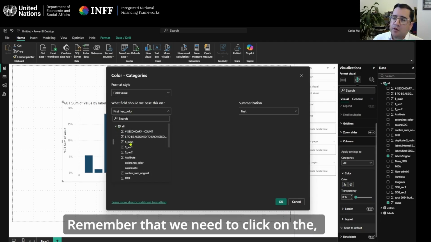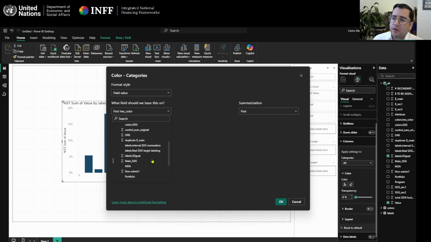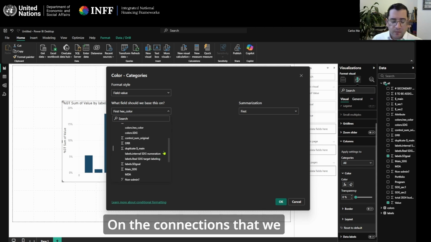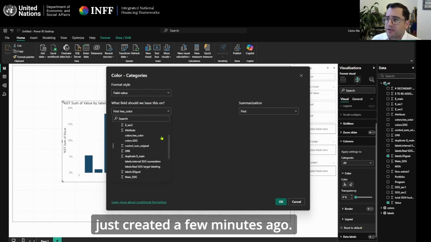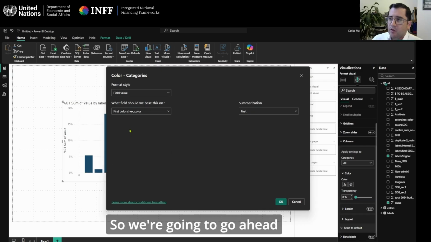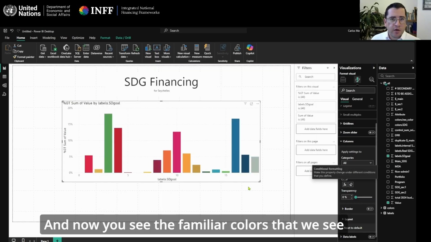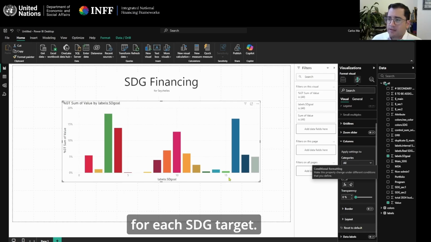Remember that we need to click on the labels that we created, on the connections that we just created a few minutes ago. So we're gonna go ahead and click on hex color, and now you see the familiar colors that we see for each SDG target.